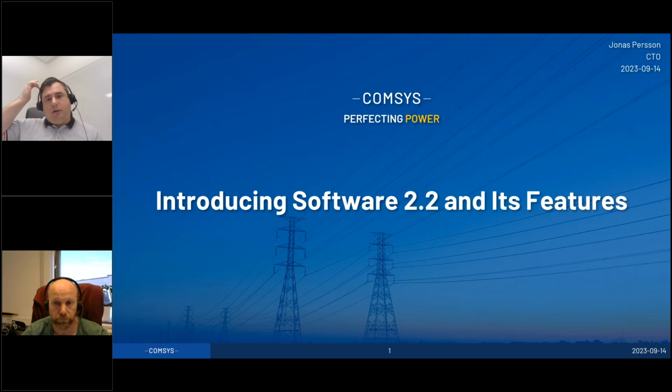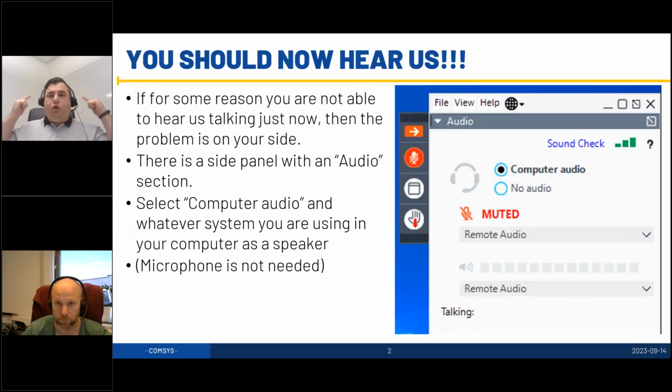Now, can you go to the next slide? The first and important thing is you should now hear me. If you don't hear me, it's you and not us. Our sound works fine. Jonas can hear me, I can hear Jonas, so that audio works fine. So please check on your side if there's something wrong with the audio. And then we will continue from there.